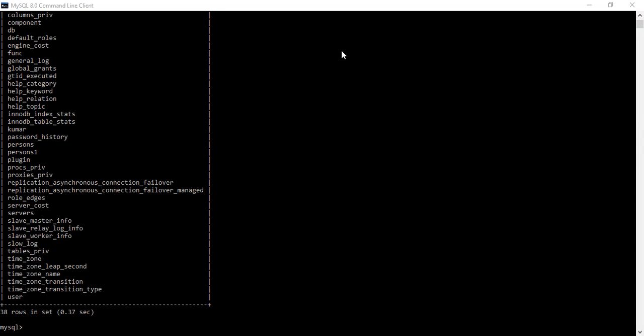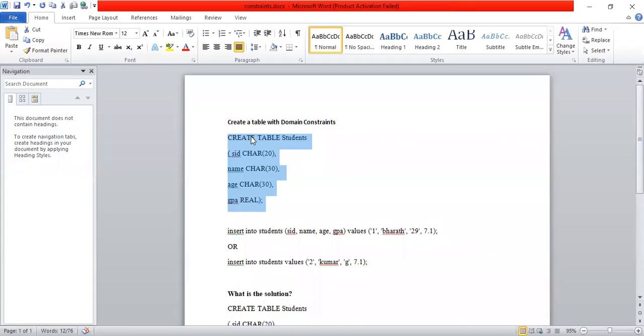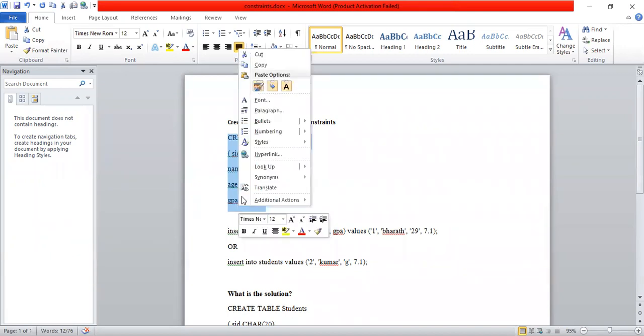Here the syntax is already available. Create table students. For the student ID, I will consider a string, that is, the data type char with a maximum of 20 characters, and the name with a maximum of 30 characters. Age also I will consider with a maximum of 30 characters. GPA I will consider with the data type real. Now I will create this table.